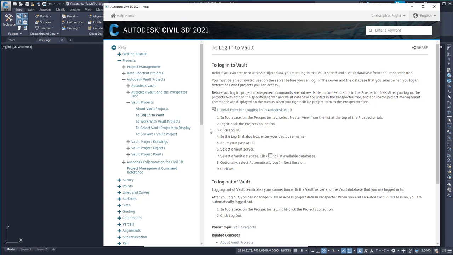Before you log in, project management commands are not available on the context menus in the Prospector tree. After you log in, the projects available in the specified server and Vault database are listed in the Prospector tree, and applicable project management commands are displayed on the menus when you right-click a project item in the Prospector tree.